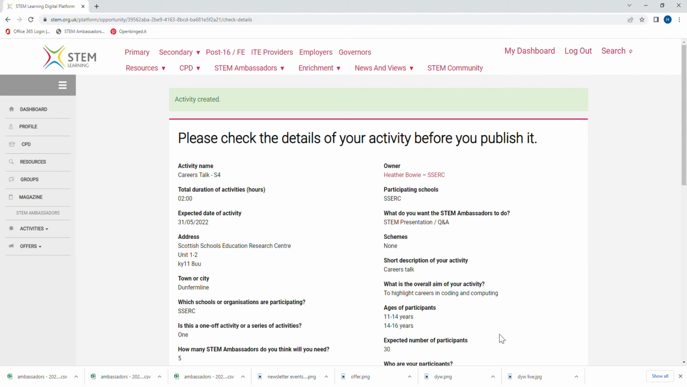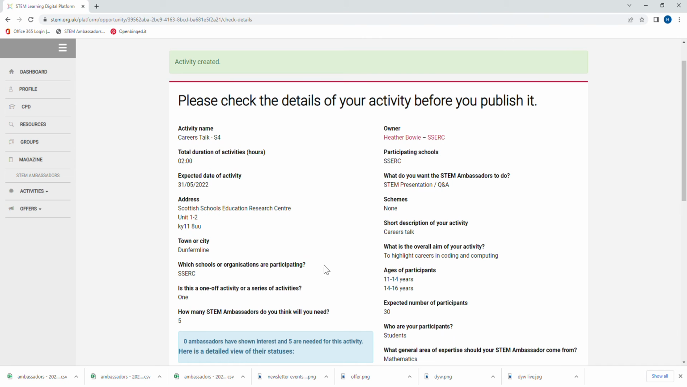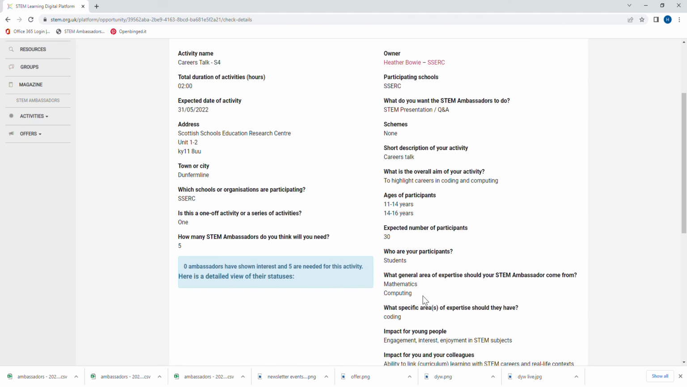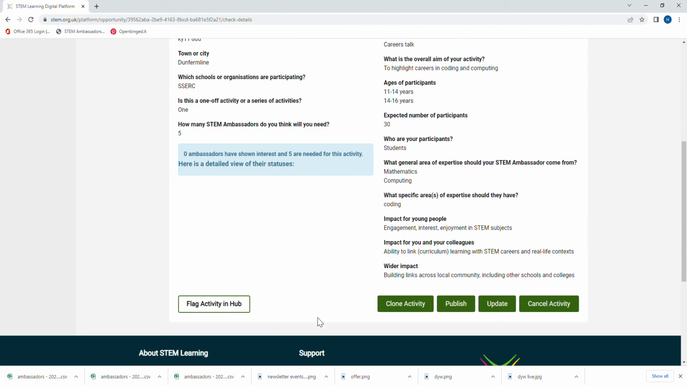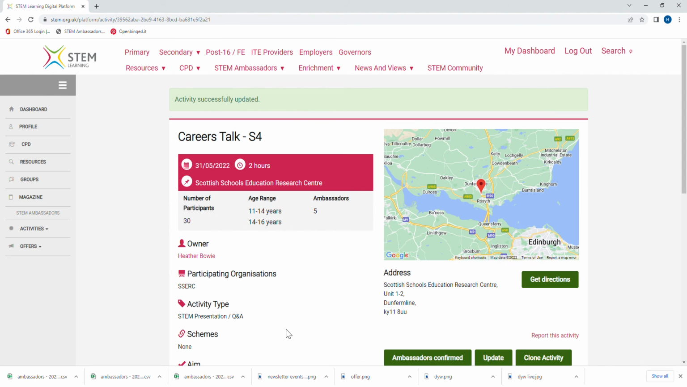So once you've done that, check over everything, make sure that you're happy with what it shows, and then it's really important at this point that you hit publish. Sometimes people get as far as that and think they've added the activity. You have to publish for it to be visible to STEM ambassadors. So once you've done that, when a STEM ambassador logs onto the website, they will be able to see this activity.